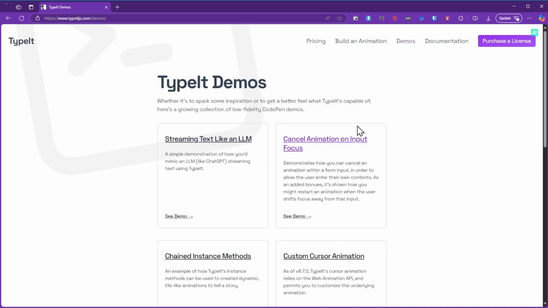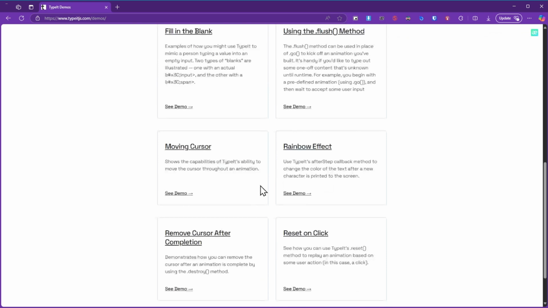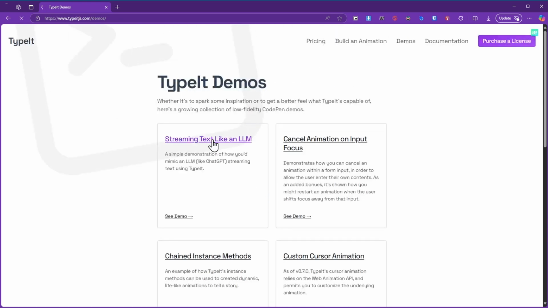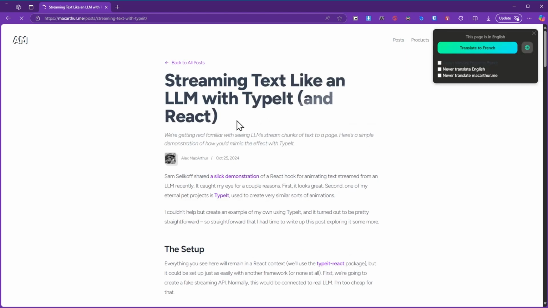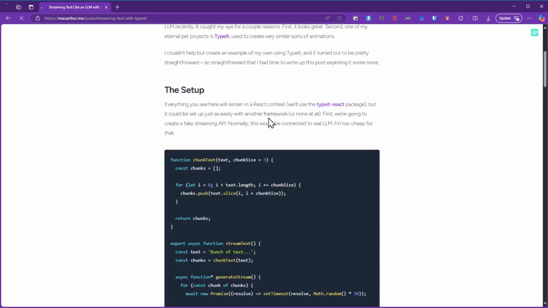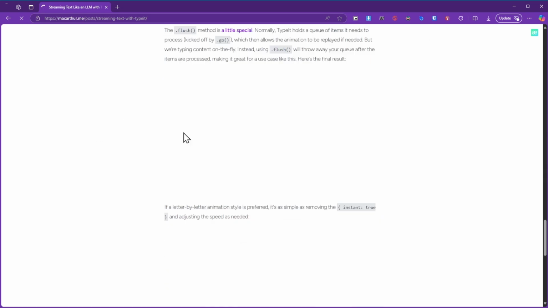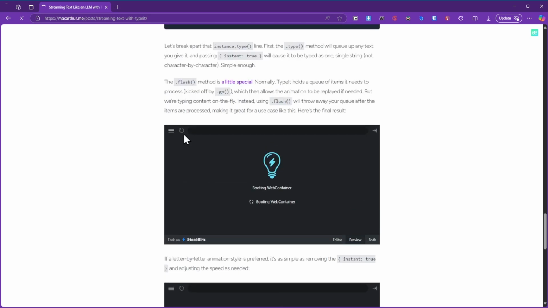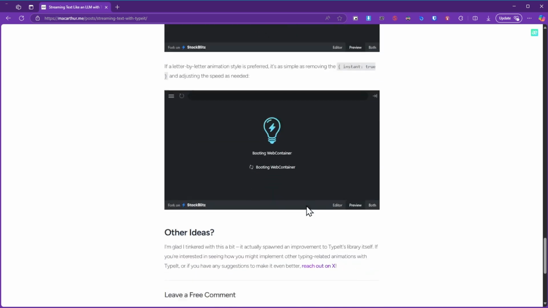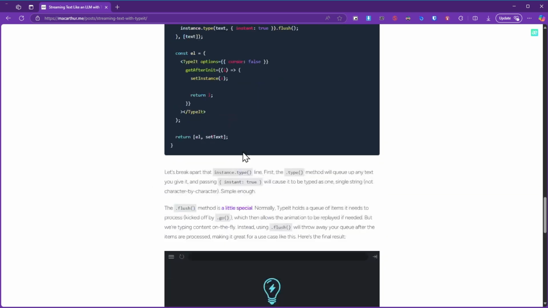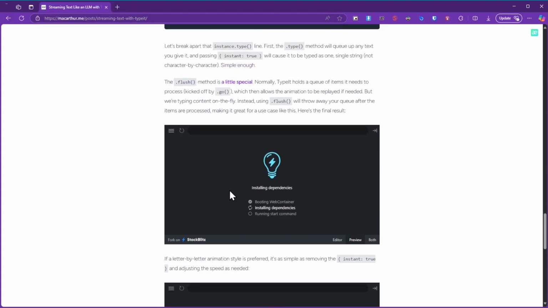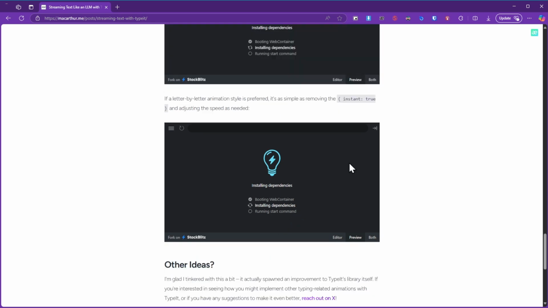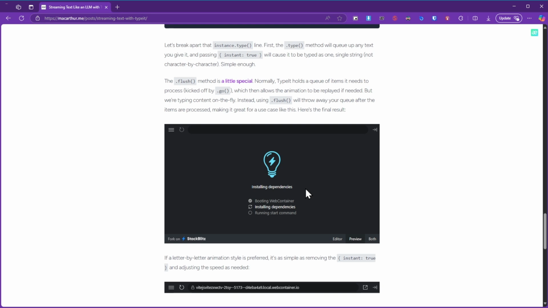We can see some demos of it. They offer some demos. Let's try to see the first one. Stream text like an LLM with TypeIt and React. So this is the setup, and this is what it's going to look like. They have this builder environment here, which is booting up. Then it's going to display how this code up here runs and how it works in general. So the environment is loading up. It's taking quite a while, so we're not going to wait for it to do all of its work.